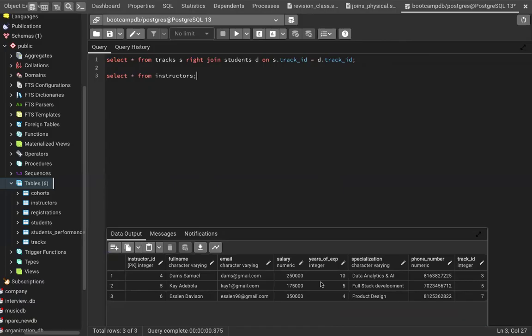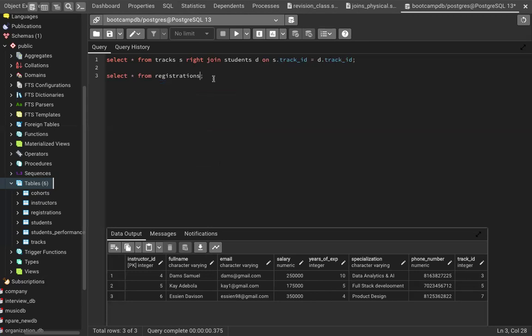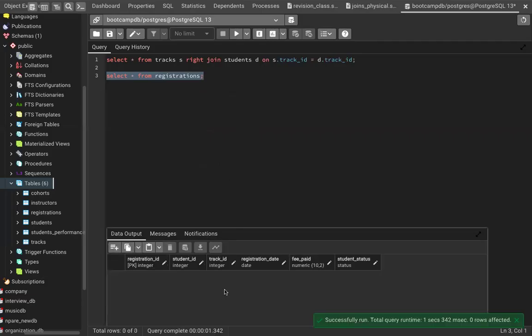Do you have a track ID? Okay, so we have all the tracks here. Let me see the one that does not have all the tracks. Let me see registrations. I do not have a record here yet. What about student performance?